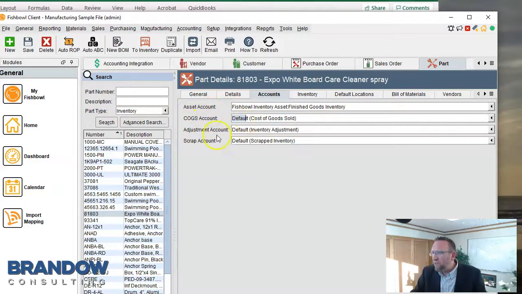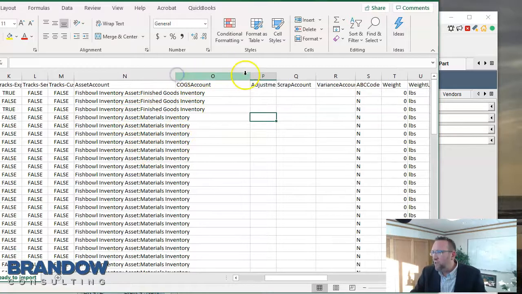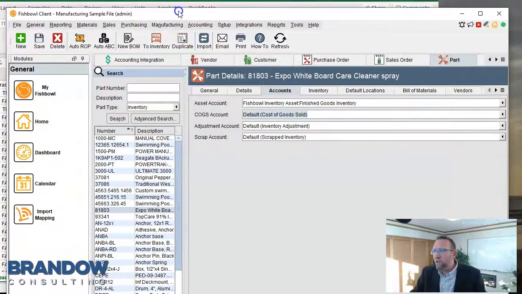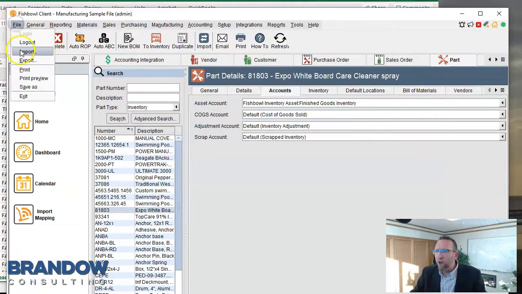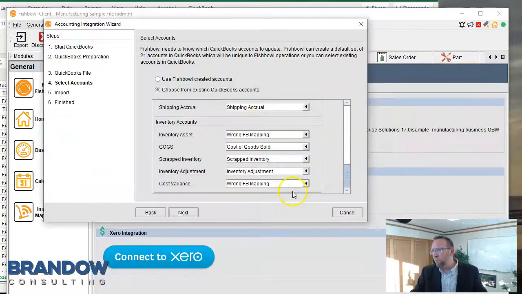And these accounts can be assigned in mass on a spreadsheet, as we see here. I have another video that covers the best practices in filling out this spreadsheet properly. This is the part product vendor pricing spreadsheet import. You can access it by going to the top left-hand corner, File, Import or Export. You can import it or export it, and it's called the part product vendor pricing spreadsheet right here.